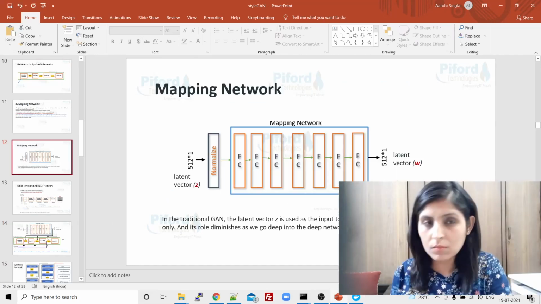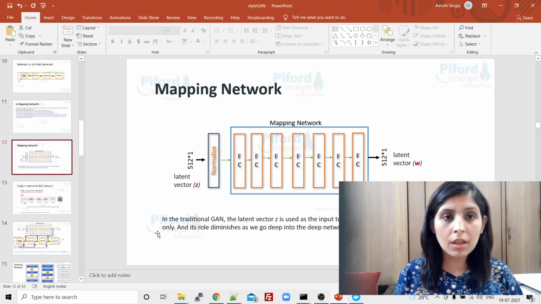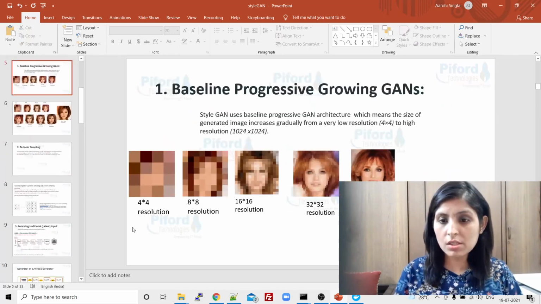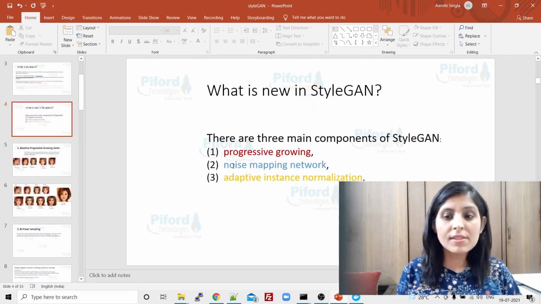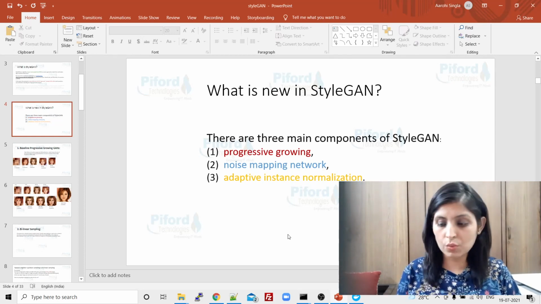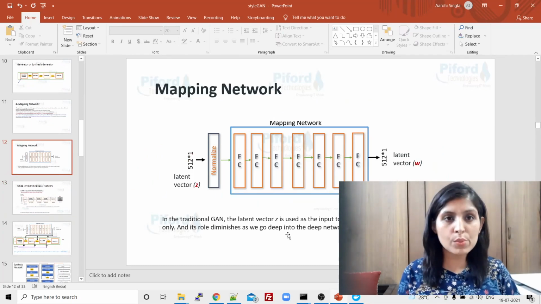All right. So the next is mapping network. Remember in the beginning of today's class, I told you there are three major changes. The first one is progressive growing, which I've explained. Second is the noise mapping network. So now I'm telling you what the noise mapping network is, right? So yeah, this is a noise mapping network.